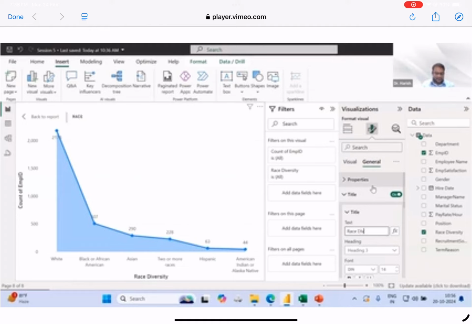Now, another interesting thing here: see how many people are white? Mostly English people, right? 2,000 and more people, and so on. But this is the scenario for all those who have been recruited in the company, right? This is not the complete picture of the employees who are still working. So what should I use?